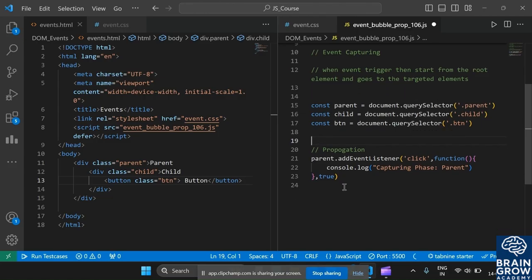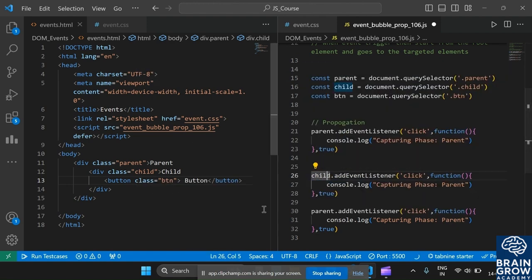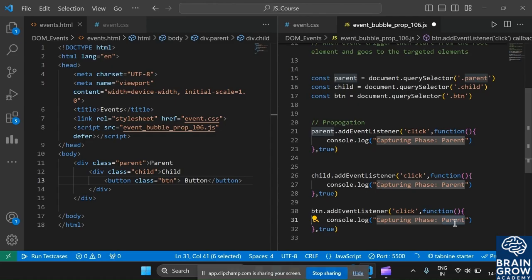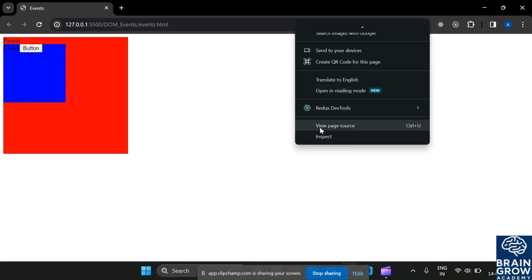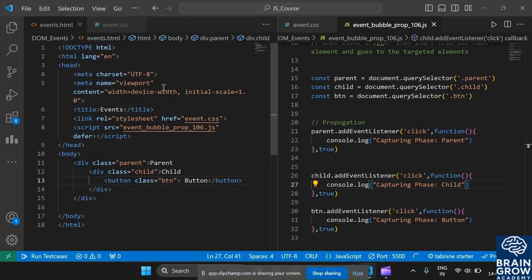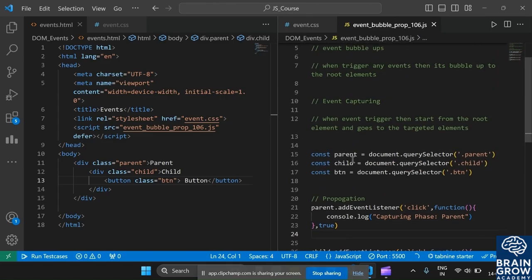So for that, let us make the same for our child div and for the button. So use button capturing phase for the button, and pass child for the child. So let us go to the file and inside the console, event propagation. When I click on the button, you can see that it shows capturing phase parent, capturing phase child, and capturing phase button. You can see we use event propagation.